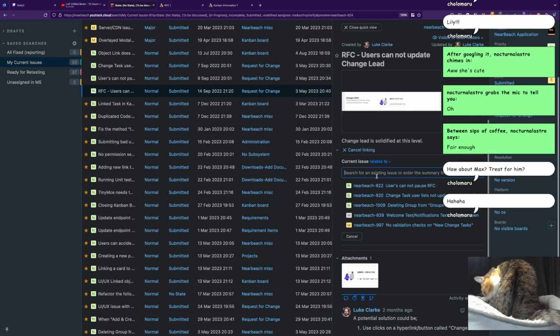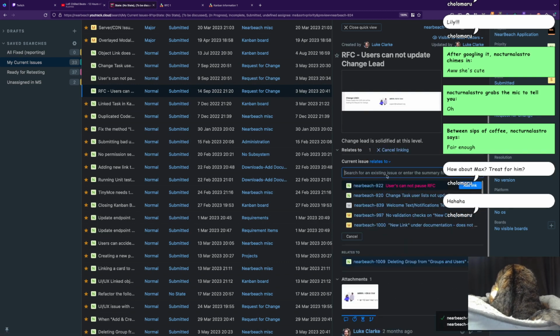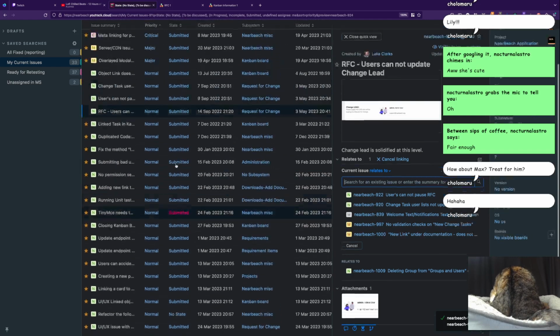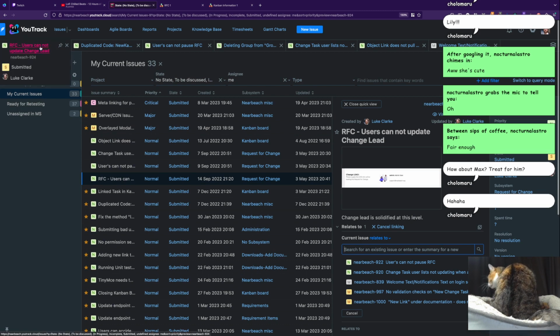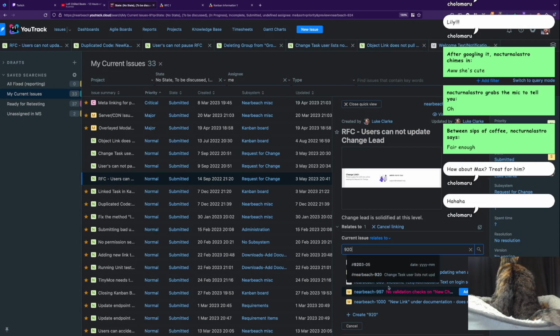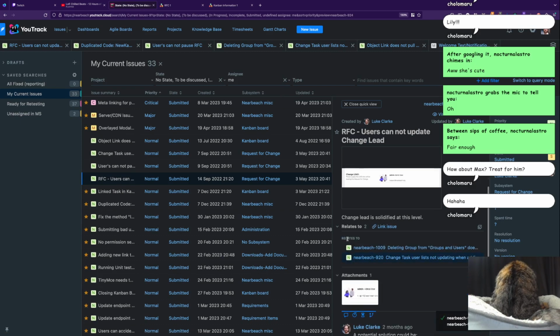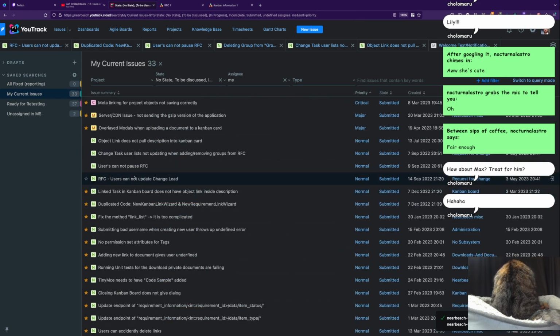I'm going to link this issue to the... well, it'll be linked to that, but it'll also be linked to the other one. I've already forgotten that, the 9 something. 920. Alright, so I'm going to close that. Link task in Kanban board does not have object link inside description.